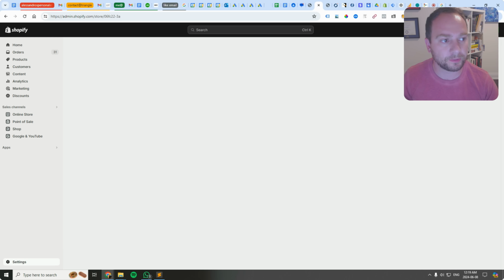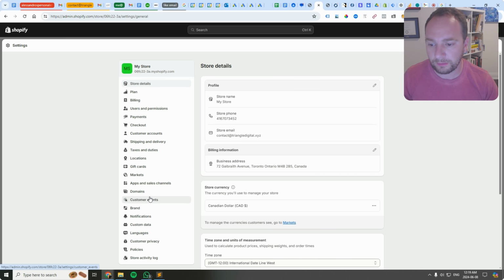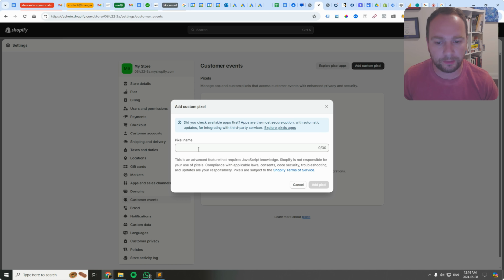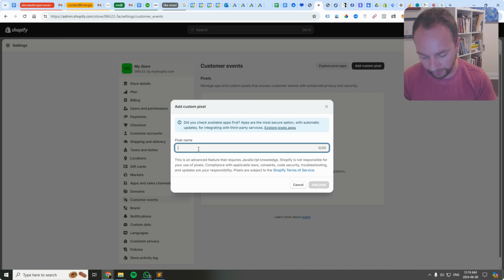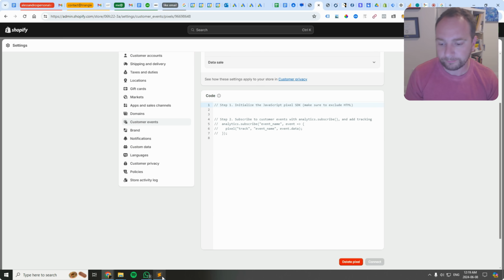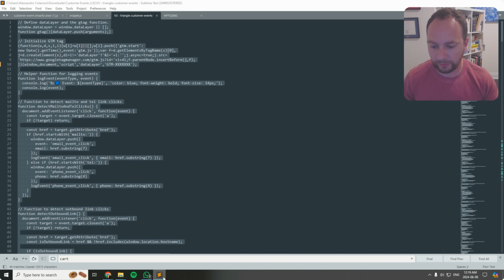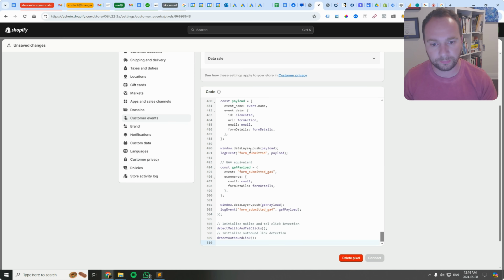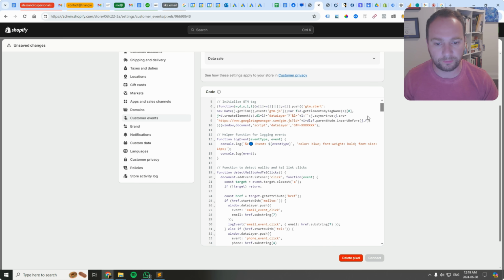Okay, so let's try that again. So settings, customer events, add a custom pixel. You can call it whatever you want. Let's call it Google Tag Manager and data layer, and DL for data layer. Okay, add pixel. Now here's all my code. I will provide this to you. Paste it here. Look at that, 509 lines of lovely code.